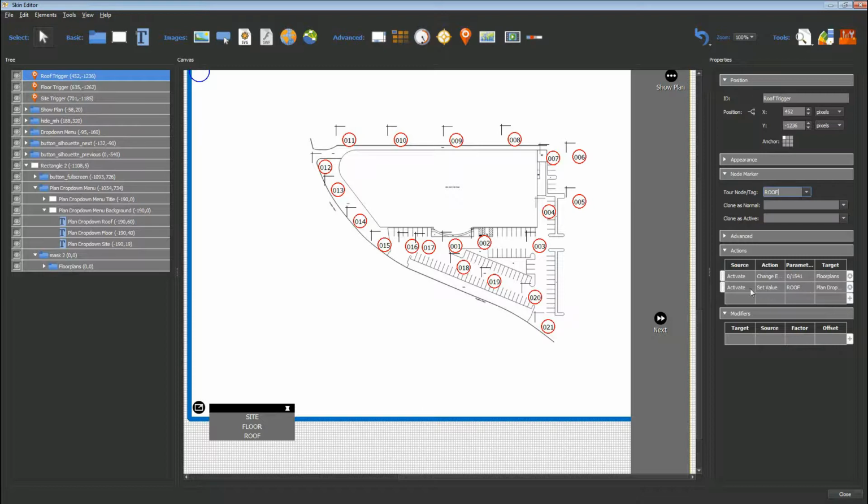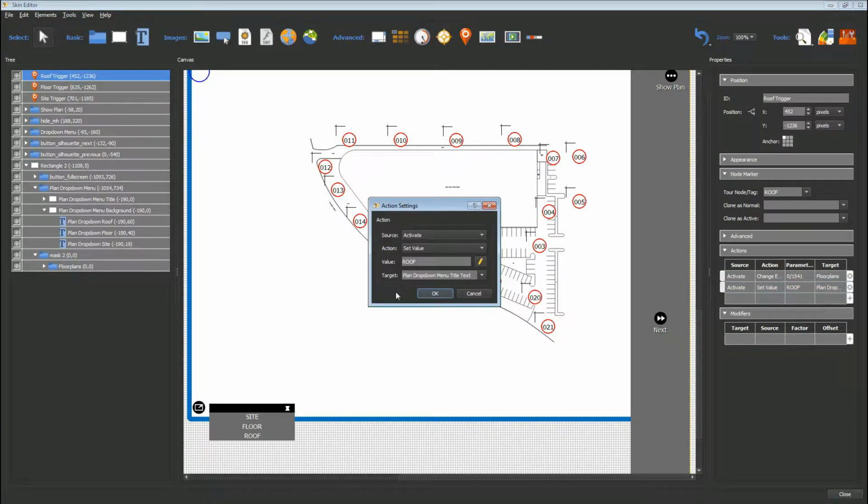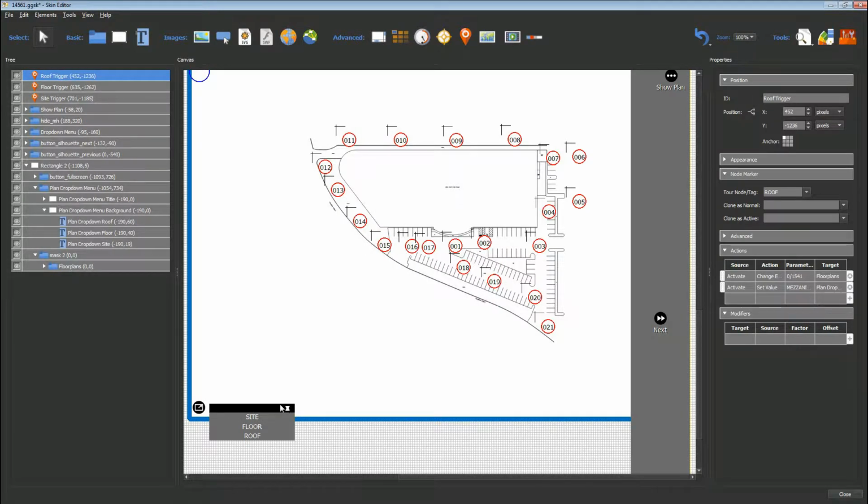And then we want to double click on the set value under actions, and this is setting the value of the plan drop-down menu title. We want that to change to say mezzanine. So that way, whenever a mezzanine photo is selected, the appropriate name will show up in the drop-down menu title.